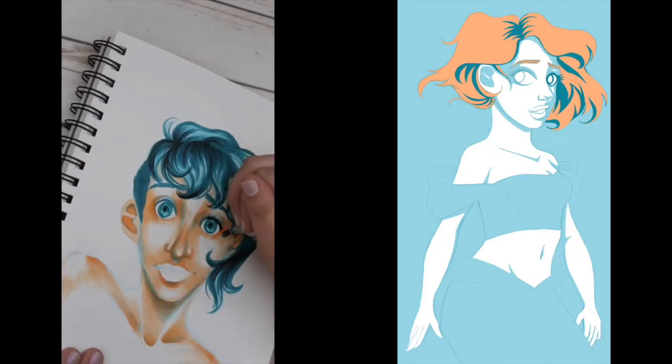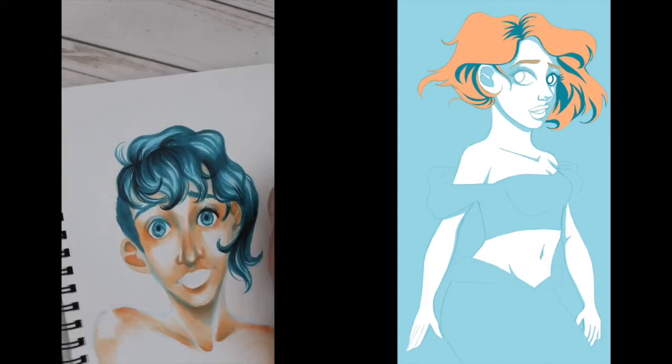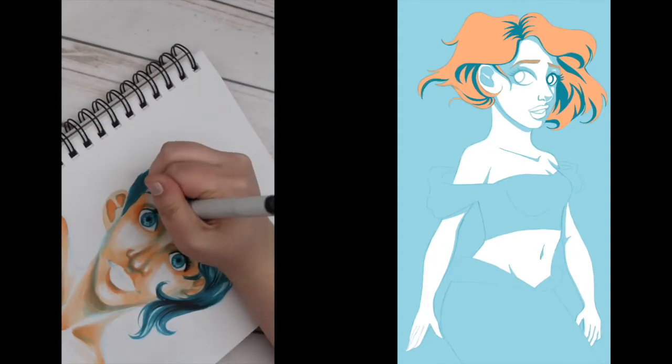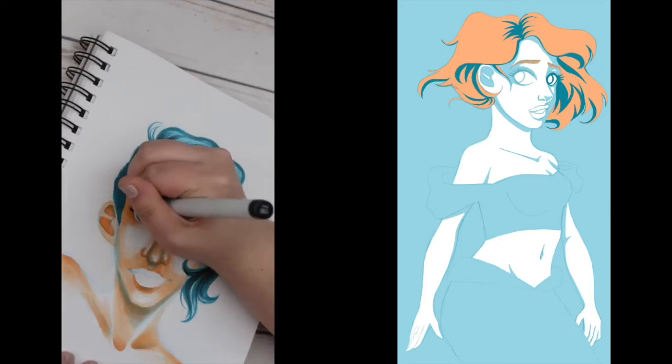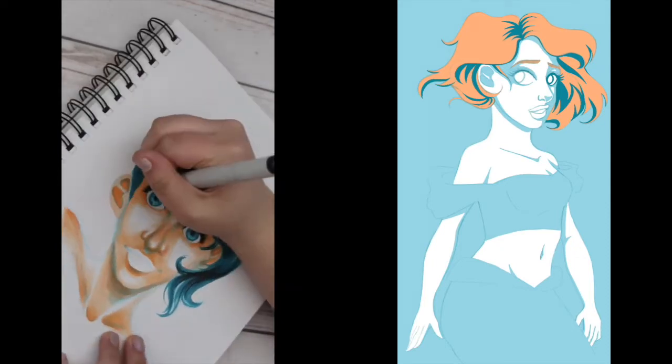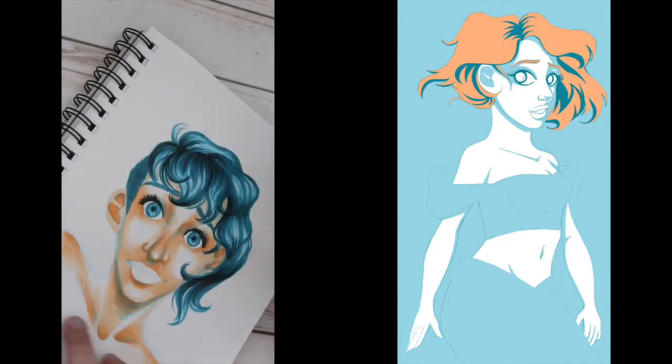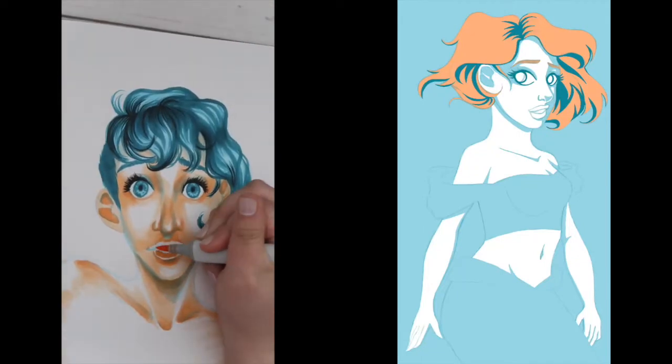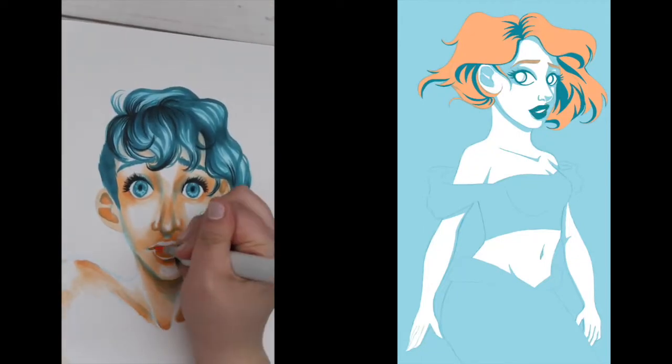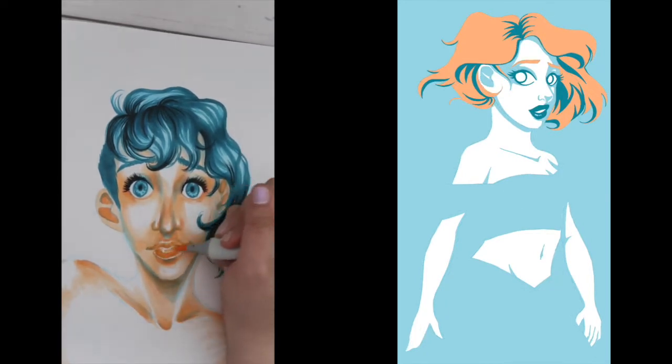I think that's one of my goals for 2019, is to get to a place where I know Copics are great at blending, and that's really what they're meant for, and they blend so smoothly and so easily. But how can I work with Copics where I'm not trying to get a smooth gradient, where I'm trying to get those really crisp, clean lines, and create that same kind of graphic style.